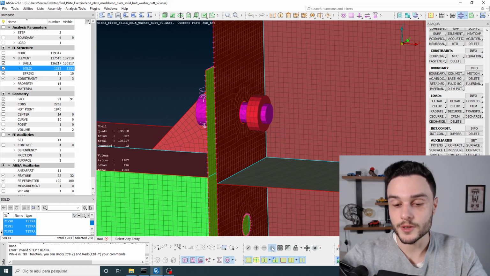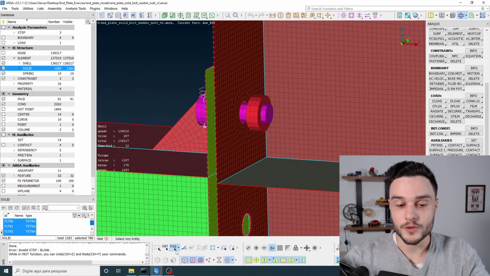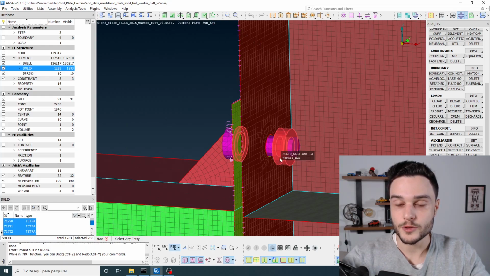Let's use the not function. And I'm going to select here property ID selection mode. And then I'm going to position the mouse here on the nut. And then you see that since we have the nut and washer with the same property, if I try to isolate the nut in this way, I'm going to end up selecting the washer as well.